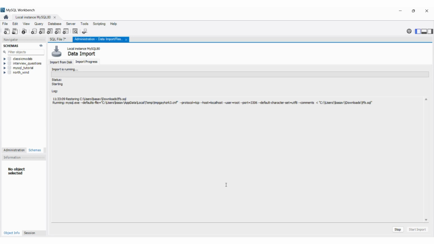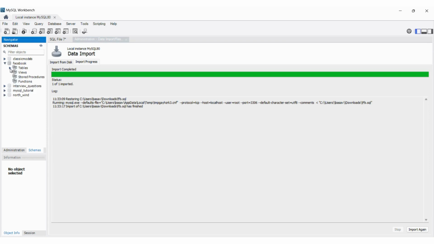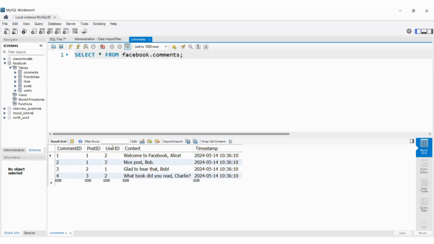Once it is imported, what you have to do is click on the schema refresh button. There you will find your database which was just imported, and you can also execute all the records from commands. This is how we can import in MySQL Workbench.